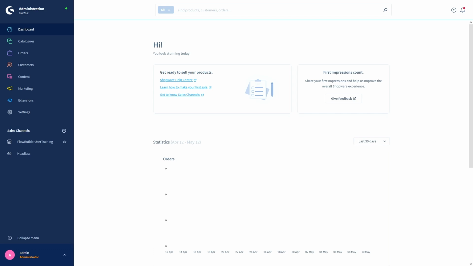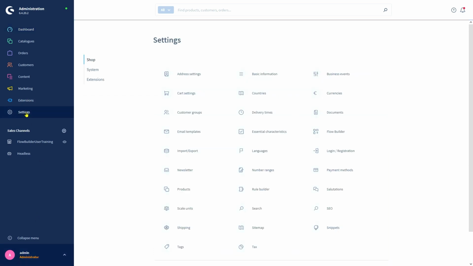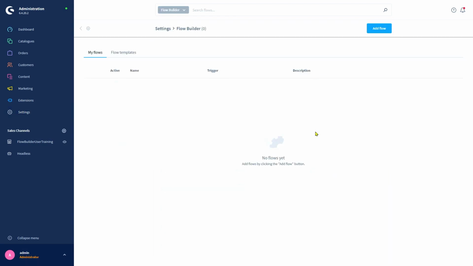We can find the Flow Builder in the menu, Settings, Flow Builder. Here, we can see a list of all the flows we built, both active and inactive ones. As we can see, we do not have a flow yet. That's about to change though, as we're going to create a new flow in a moment.